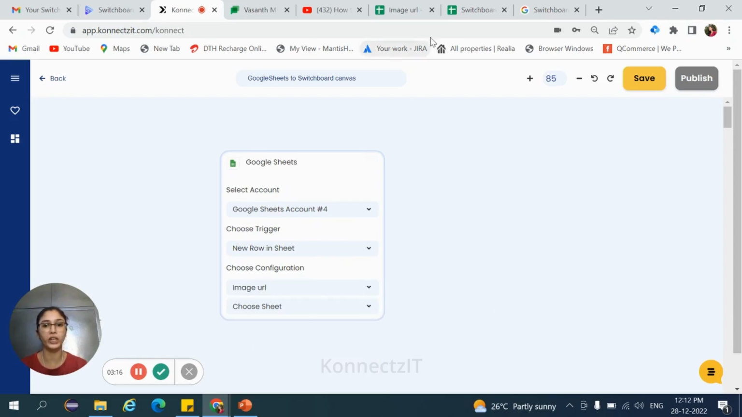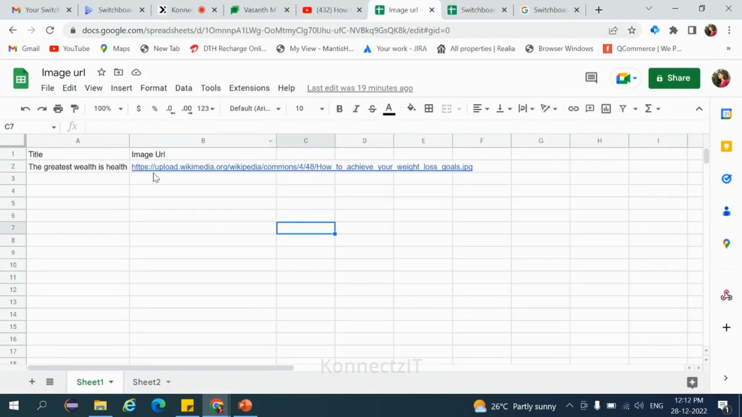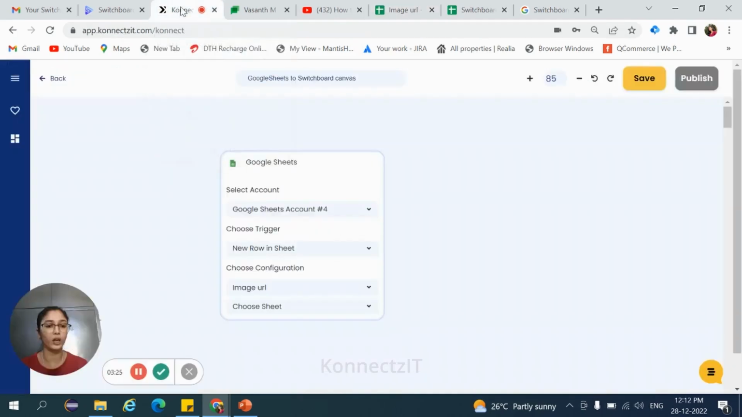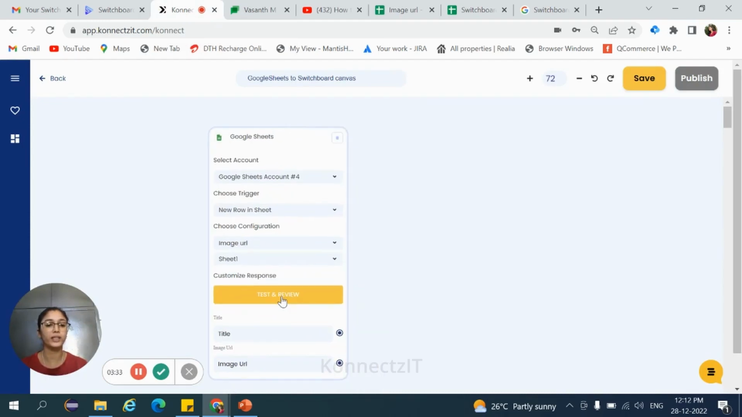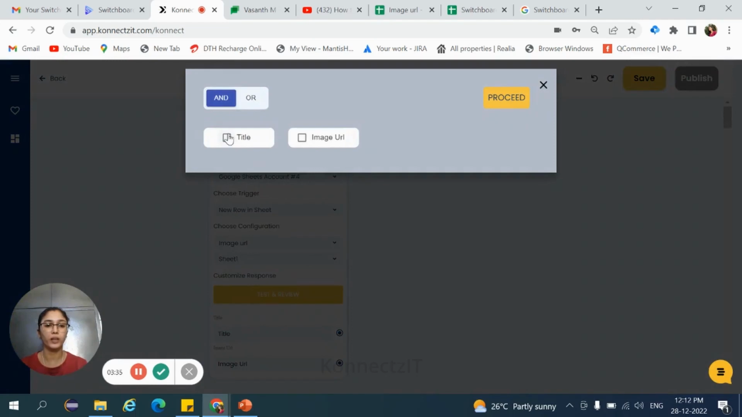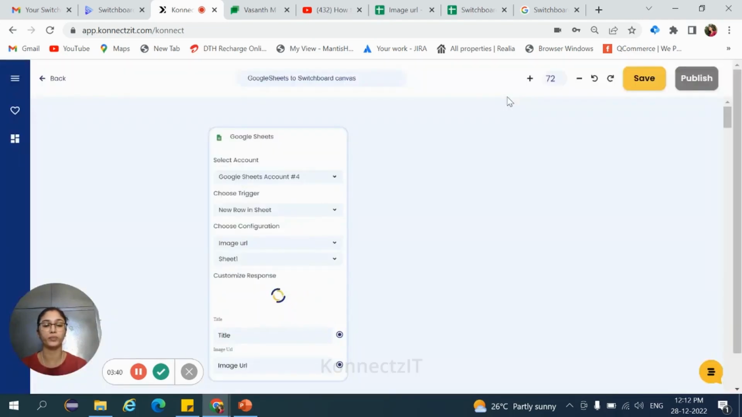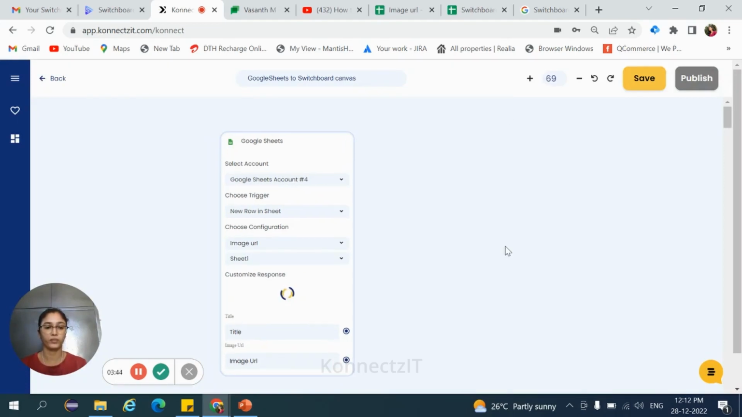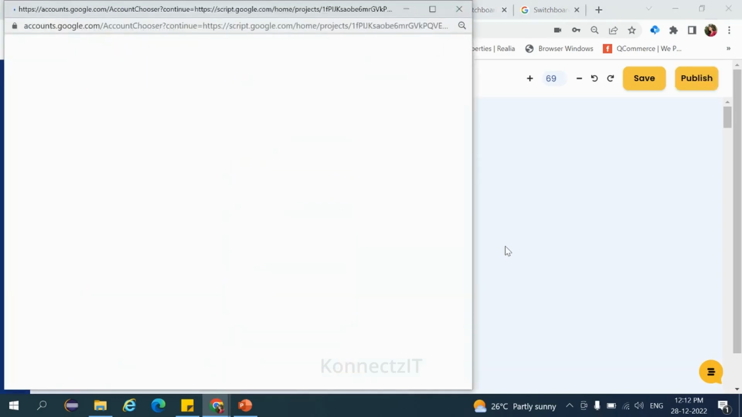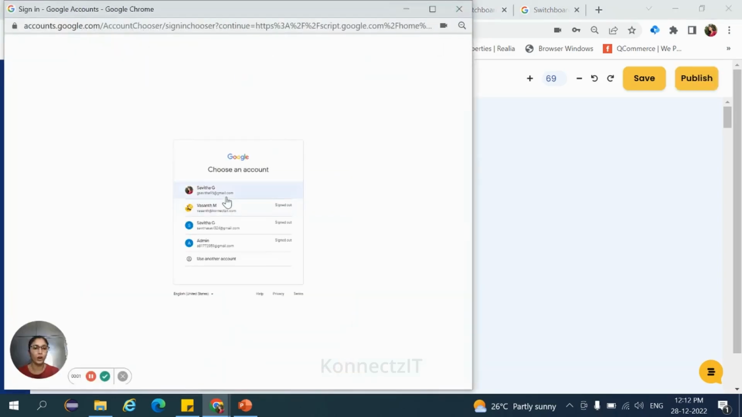So go to your spreadsheet. Here I have already created some columns with title and image URL. So go to your KonnectzIT account, then select your particular sheet. Then you need to hit on test and review. Select the particular fields, then hit on proceed. Choose your account.